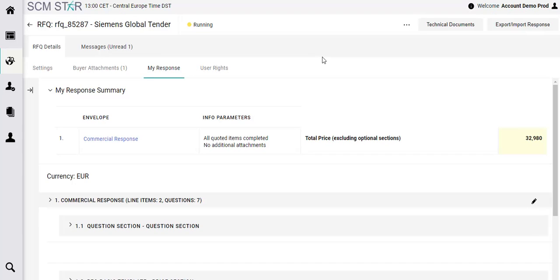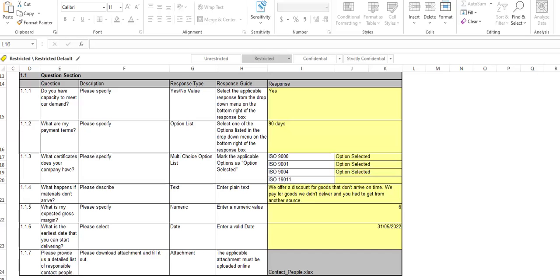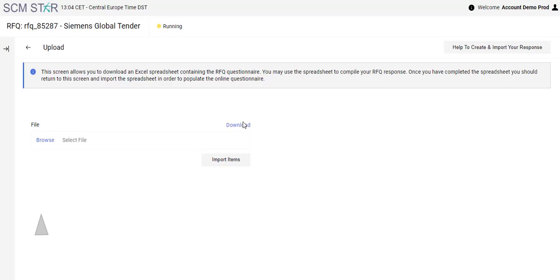In the case that there are too many questions, suppliers can download and complete the response form as an Excel file. Click on the Export/Import Response button. Click on Download. Complete the Excel according to the instructions. Afterwards, click on Browse and find it on your computer. Click on Import Items.